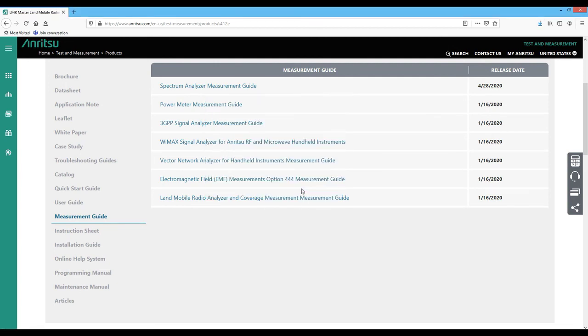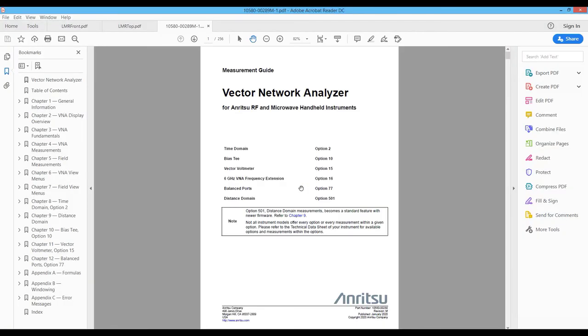And if we were to download and open that, it's all about the VNA. VNA displays, field view, VNA view, and everything else that goes with it. It gets very in-depth, so if you have questions, there's a lot here as well.